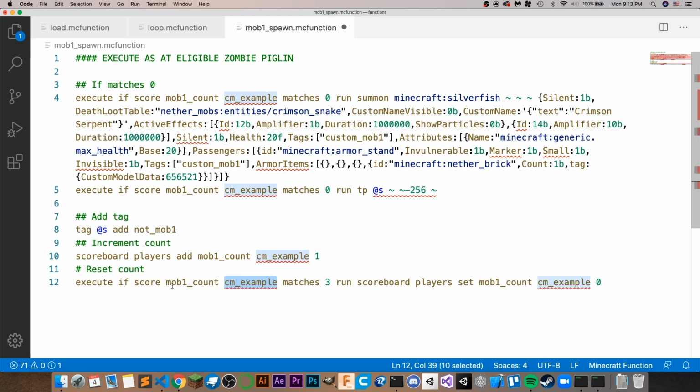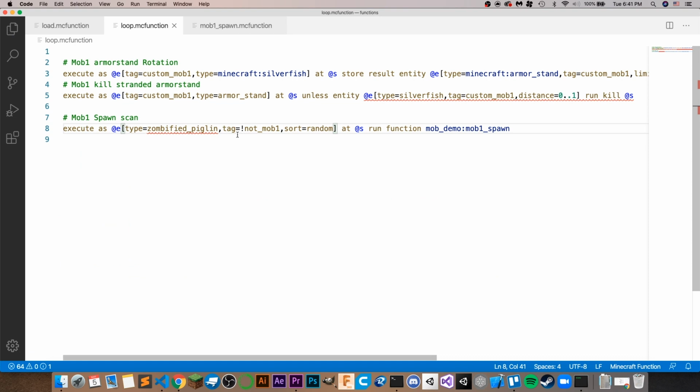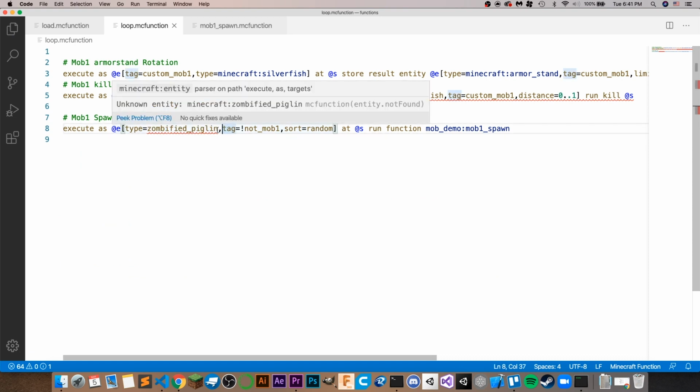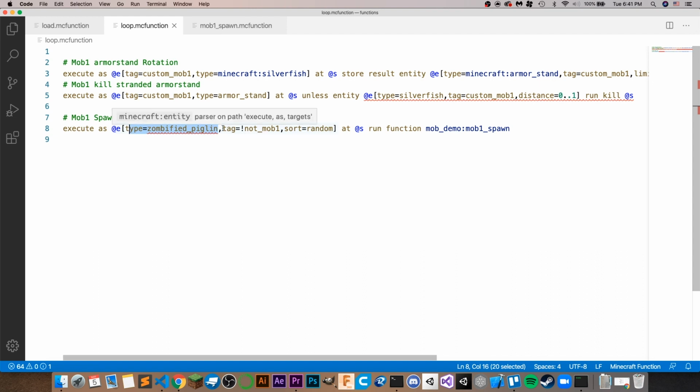Just change the scoreboards and change the fake player. So maybe you're not going to call it mob1. Maybe you'll call it wraith underscore count or whatever custom mob you have. Just try to make it your own. And of course, change the summon command to whatever summon command you made in the last video. And the last thing that you'll change is the type of mob that you're going to be replacing. So for me, that's the zombified piglin. But of course, if you're making an overworld mob, you would probably want to change that to like a zombie or a creeper or something like that.